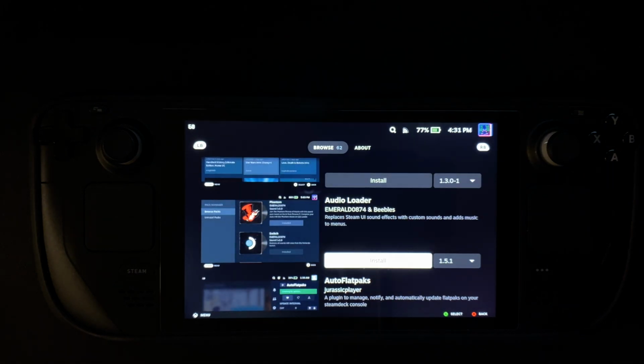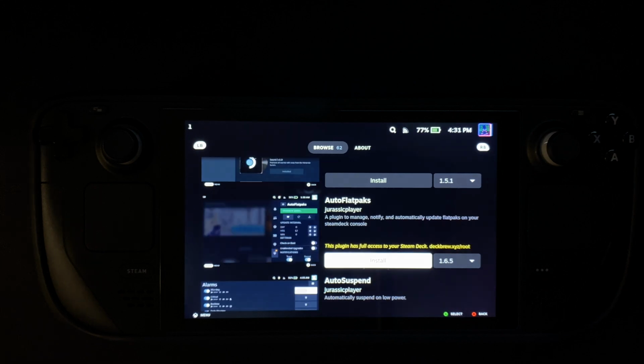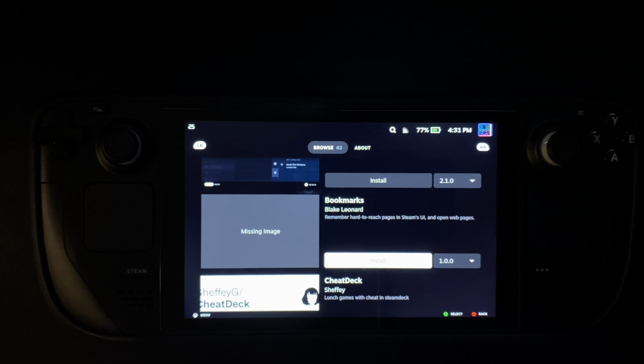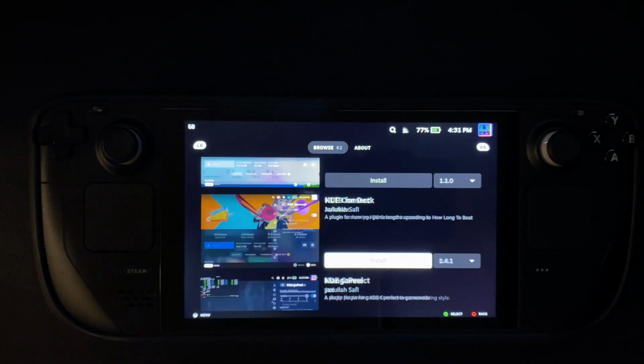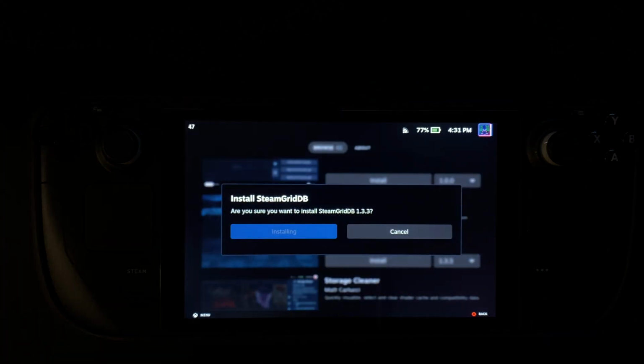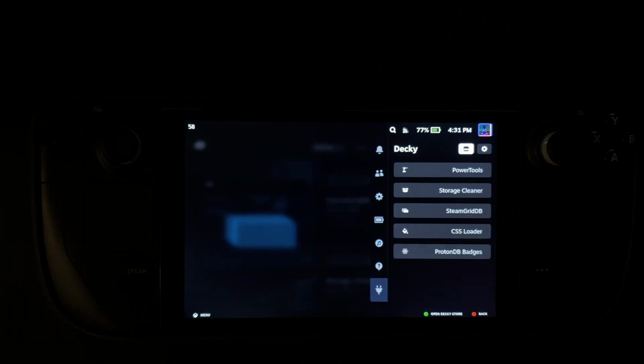Audio Loader will let you put UI sounds as well as background music for your home settings. There's a list of options that tells you right there what they do. I suggest you take a look at each one of them, but for now, we're going to go straight to SteamGridDB. We're going to click install. From there, it'll show up right away right here.